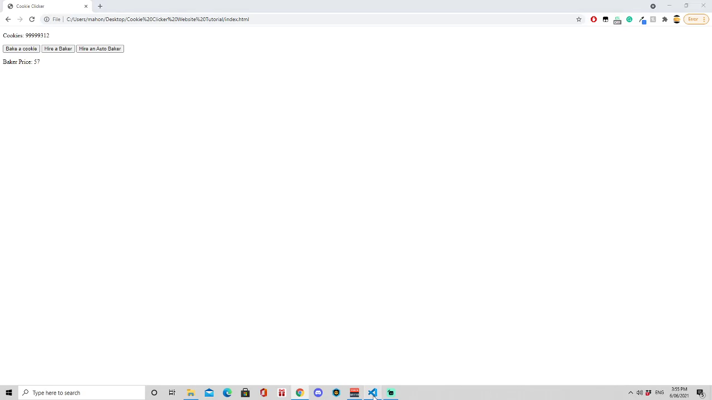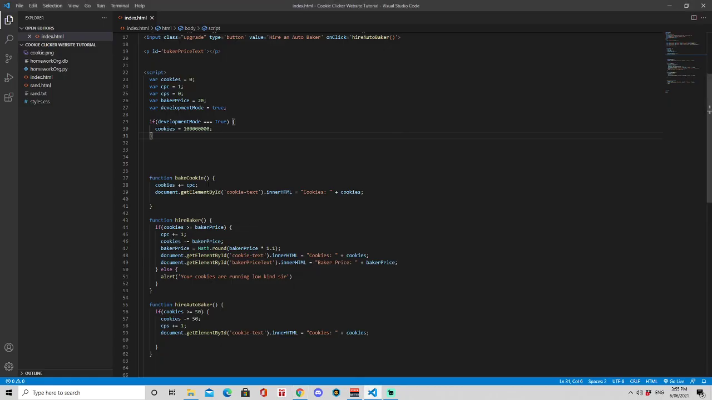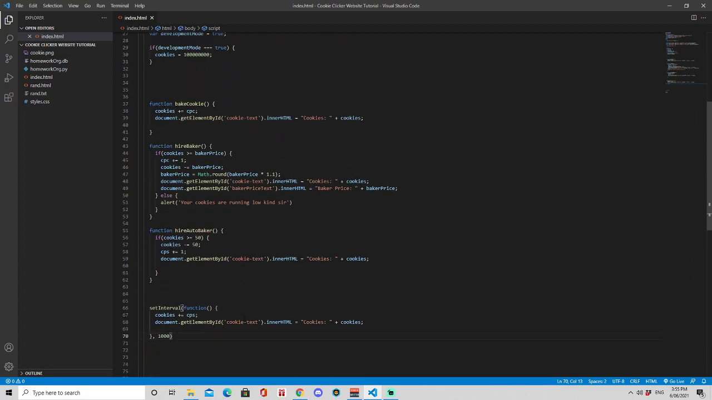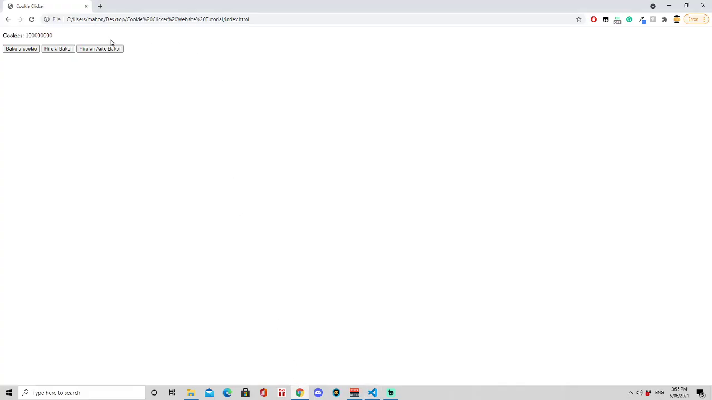Now I will talk about what we're going to be doing in this part. Let's just refresh. Like I said in the last part, we're going to be making this a bit more complicated so it looks better for the user. I'll give you an example. If you notice here, when we buy an auto baker, this goes up by 10 every second. But don't you think it would look a bit cooler if it went up by 1 every 3 seconds rather than every second? So it looks like it's happening quicker. It looks a lot smoother.